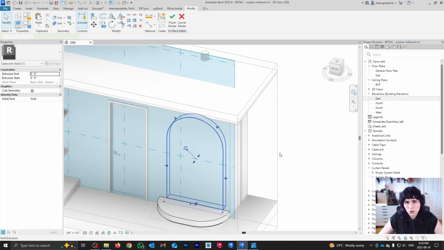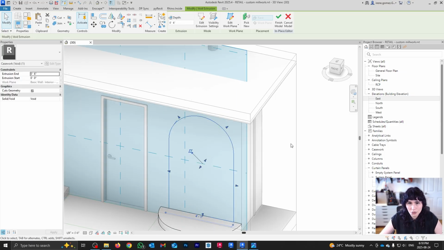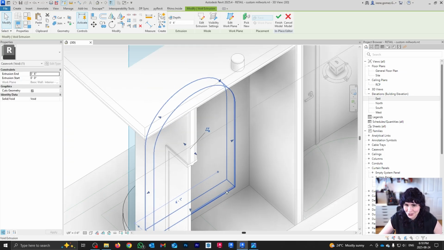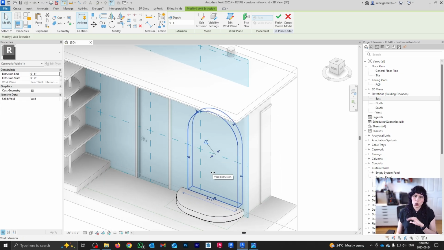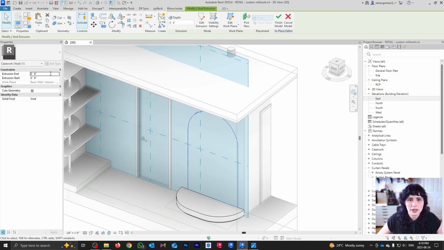First things first, this is going too deep. This is 6 inches, and if you remember, my entire wall is 5 inches. So this guy's clipping through. Not very good. So first things first, I want this guy to just go a little bit. This is an aesthetic detail. This is not functional. We're not going to have anything there. So let's say I just want it to go 2 inches in.